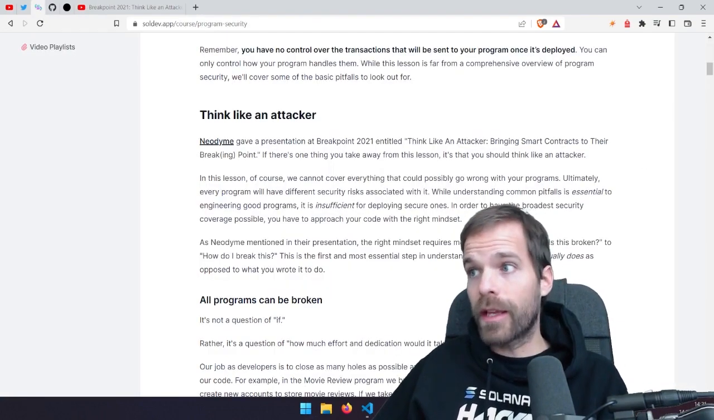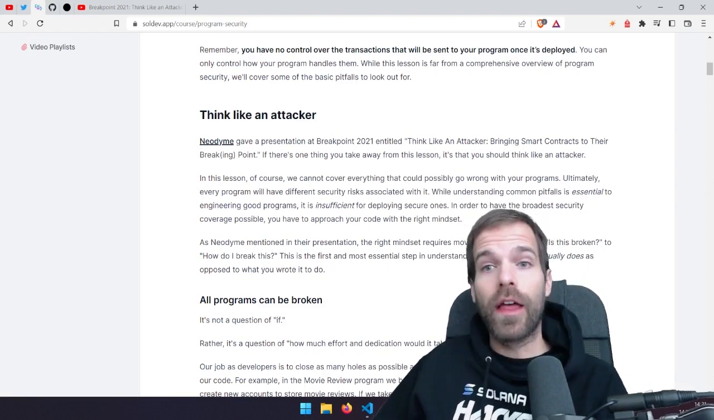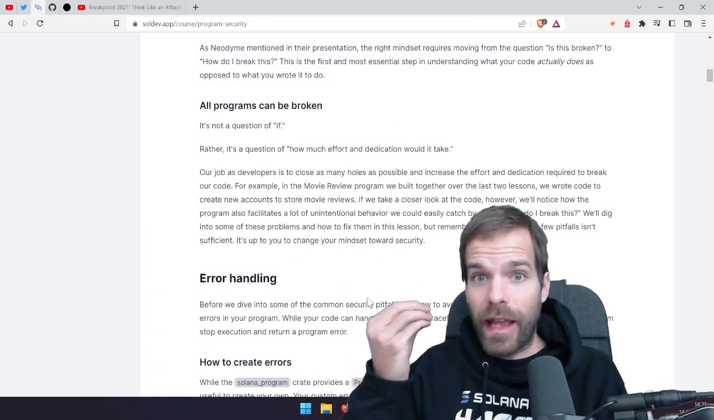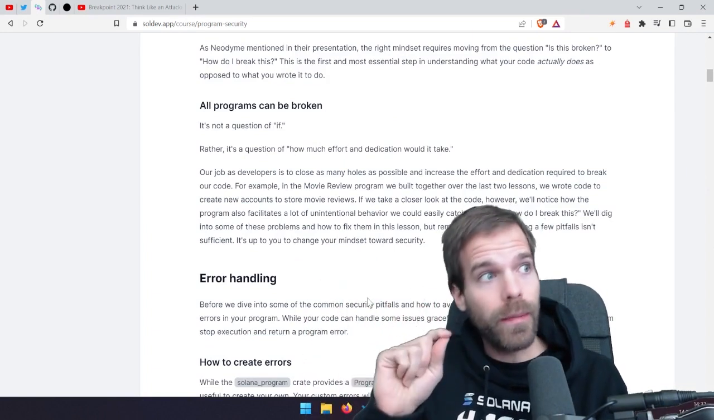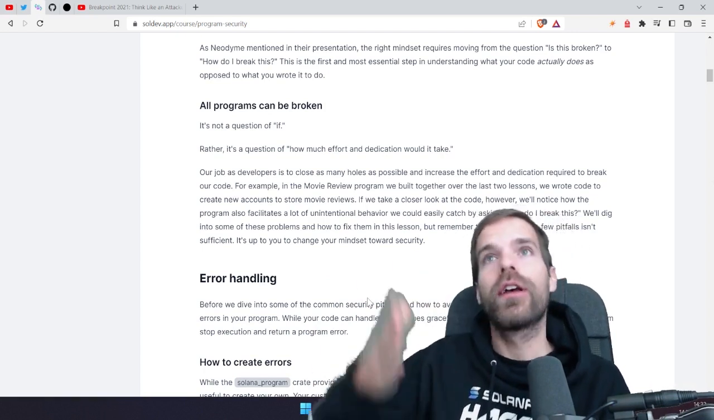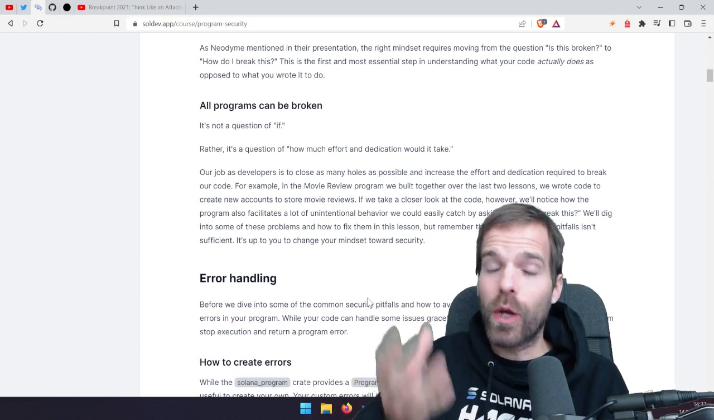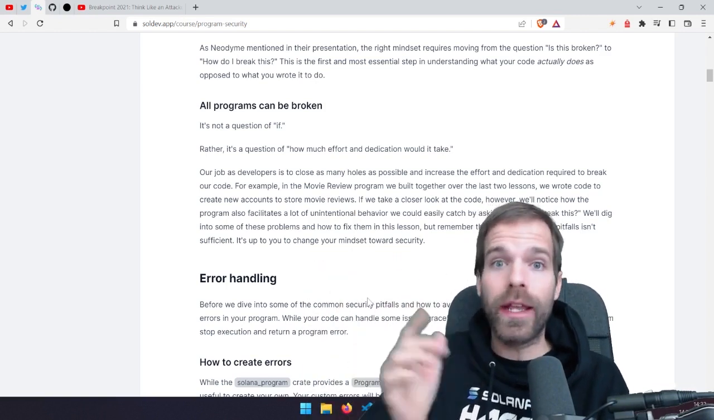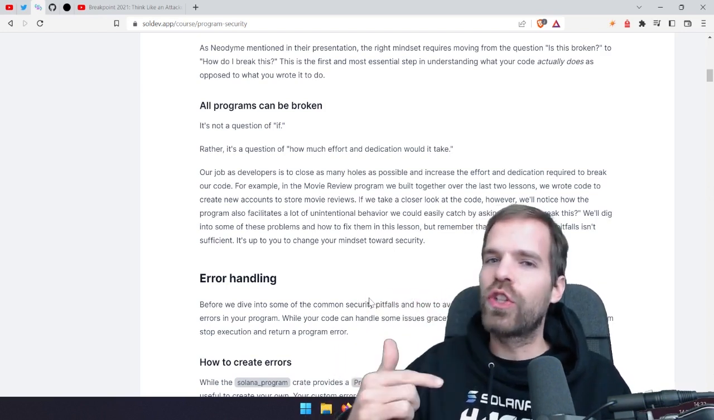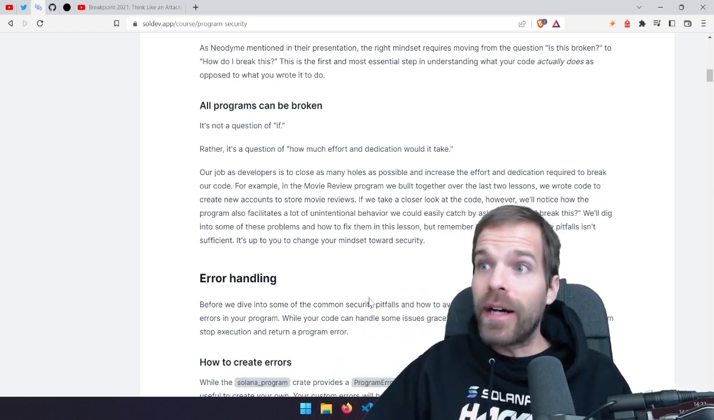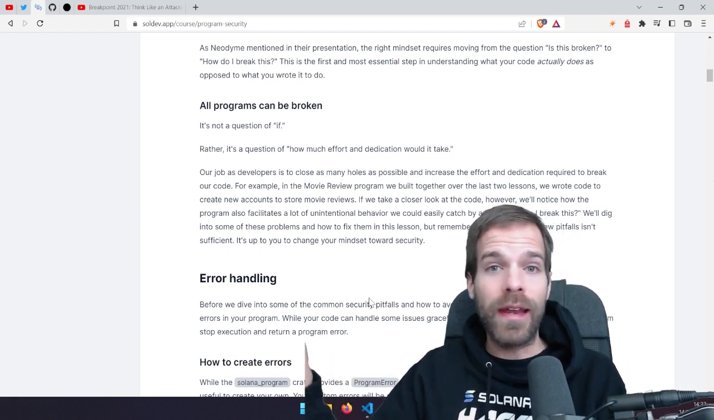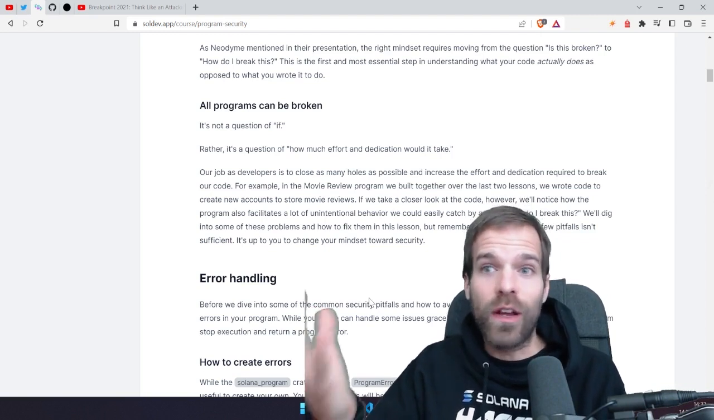The main point they're making is that you should think like an attacker and that all programs can be broken. That's also one of the things that they said. All programs, like everything, can be broken. That's the mindset that you should have. It's just a question of how much effort and money it requires for the attacker to break your system. Because you can have the best and most secure Solana program there is, but an attacker with sufficient funds could just spin up enough Solana validators to take over the network.